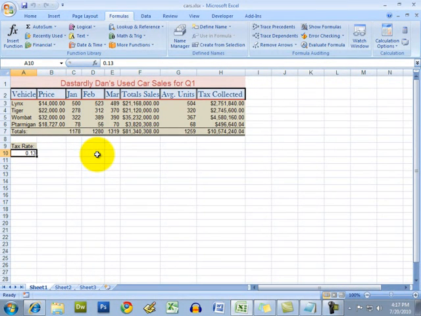Now there are a number of ways to create defined names. The easiest way to name a single cell or range of cells is to simply select the range of cells and then click inside the name box at the top of the spreadsheet and type in the name you want. Now the name has to be all capitals. Now the name has to be only one word, you can't have any spaces in it.